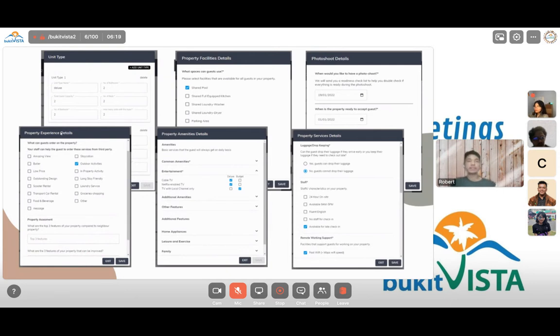Like, for example, maybe for some reason, guests always go back to properties that have Netflix. So now that we know that information, we can tell our other clients, hey, wanna know this one simple trick to make your property more successful? Do this, do that, don't do this, don't do that.